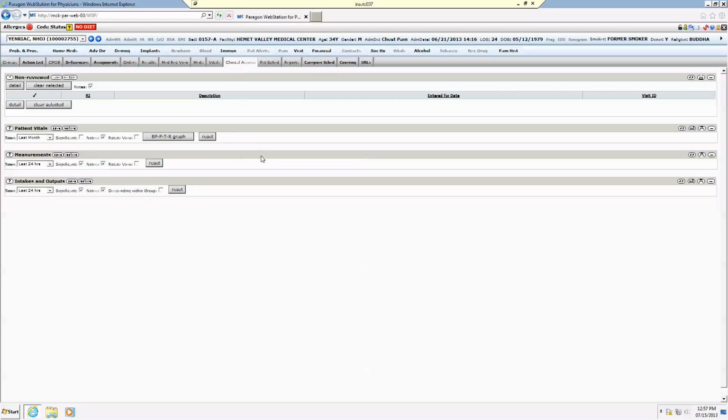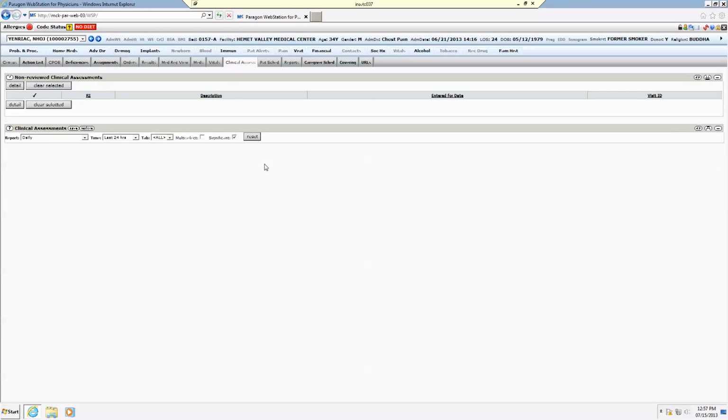The next tab you'll see is Clinical Assessments. The Clinical Assessments tab will allow you to look at any clinical assessments done by the nurse. These include admission, daily, and post and pre-procedural assessments. One thing to note as well, if this significant box is checked, you will only be able to see any assessments deemed significant by the system. If you uncheck the box, you will be able to look at any of the assessments the nurse has available.